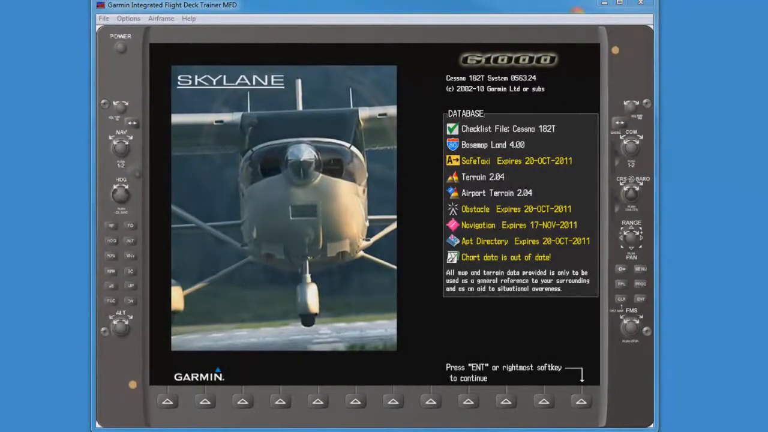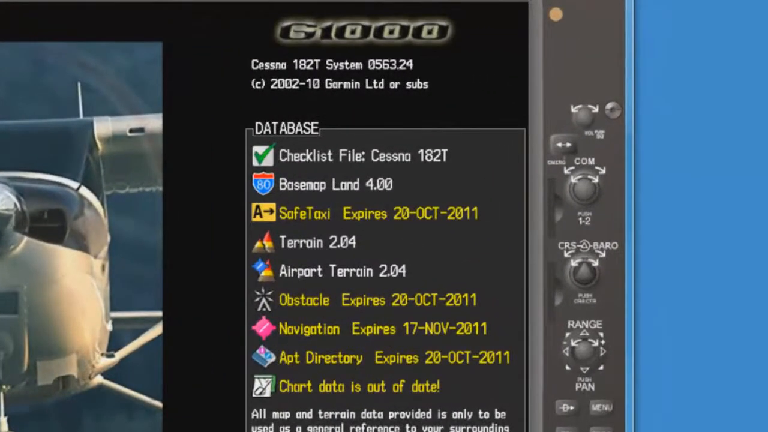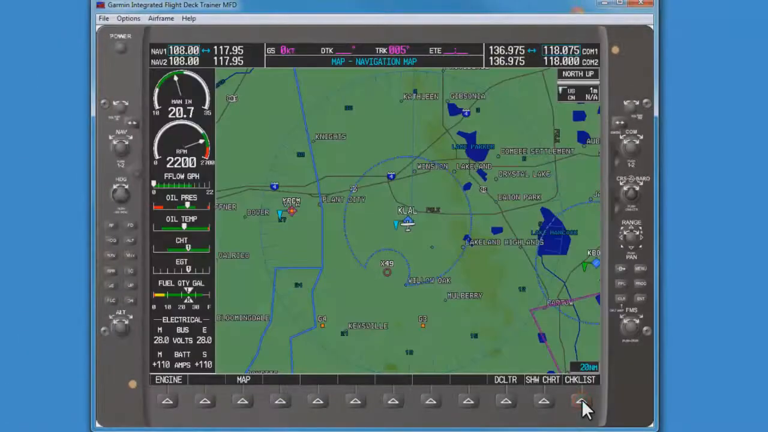This is the G1000 version 12.00 simulator software for the Cessna Nav3 for the 182 Cessna, running on my Windows 7 PC purchased online in September 2012. You can see on the MFD the navigation database is current through November 2011. The menu system has significant changes from the older G1000 software.